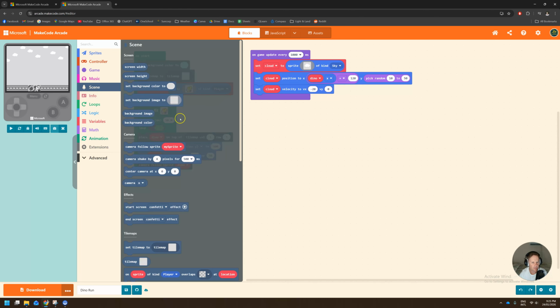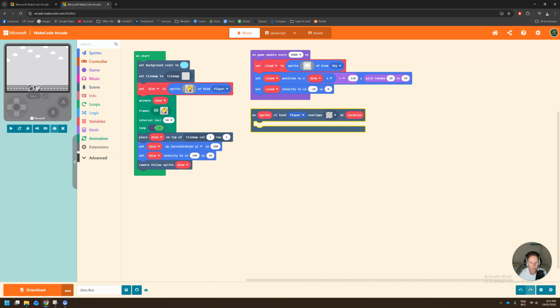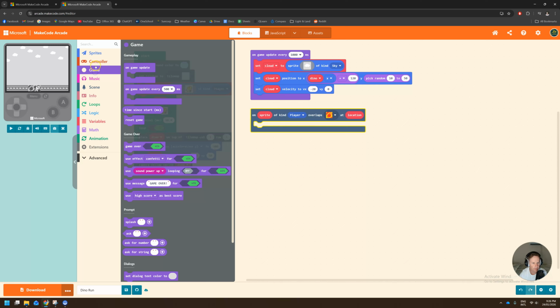We're going to go to the scene option for this, and scroll down here and pick out this block from the tile map section that says on sprite of kind player overlaps with the lava at location. What are we going to do? Basically, we're going to say that it's game over.